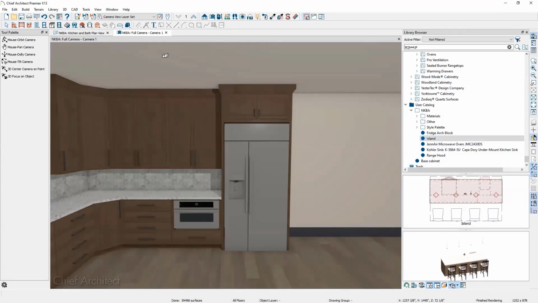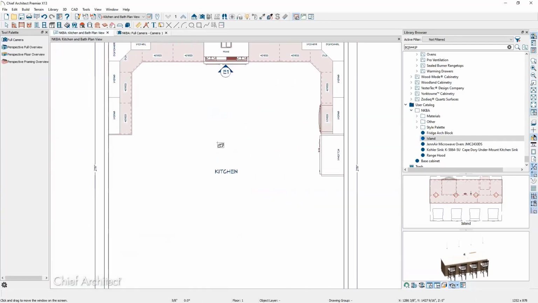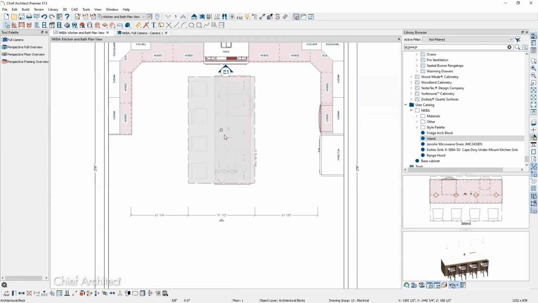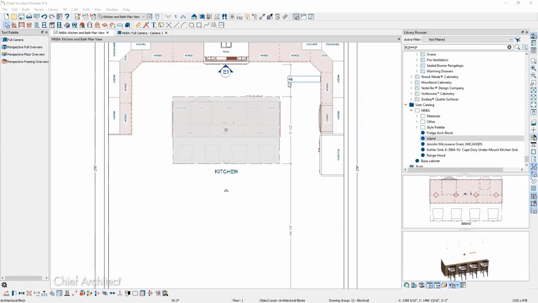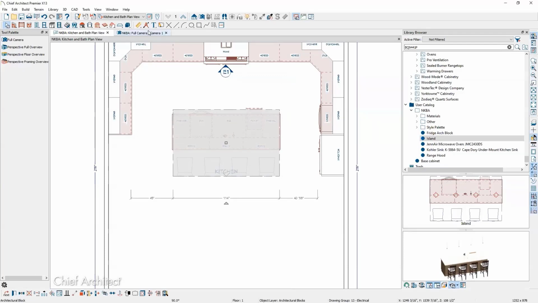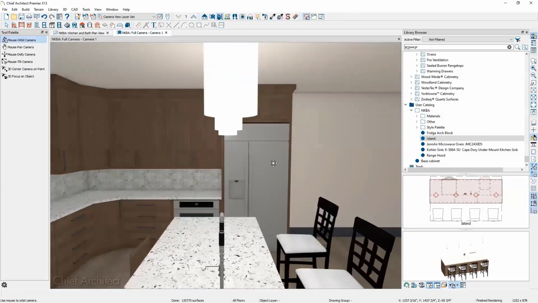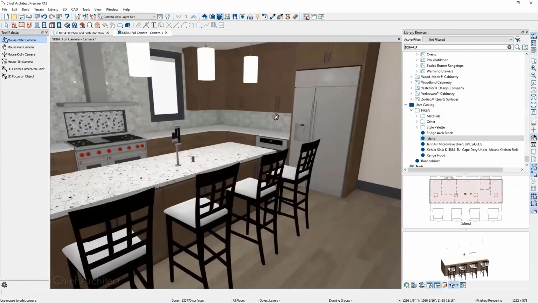To add this island, I am actually going to jump back into our floor plan view to add it. I'm going to click once, and then I'm going to spin it around, and then just make sure I have it centered in the room. And then I'm going to dimension it so that it's 48 inches away from our range. And if we look back in the 3D view, you can see how that is coming into the design.